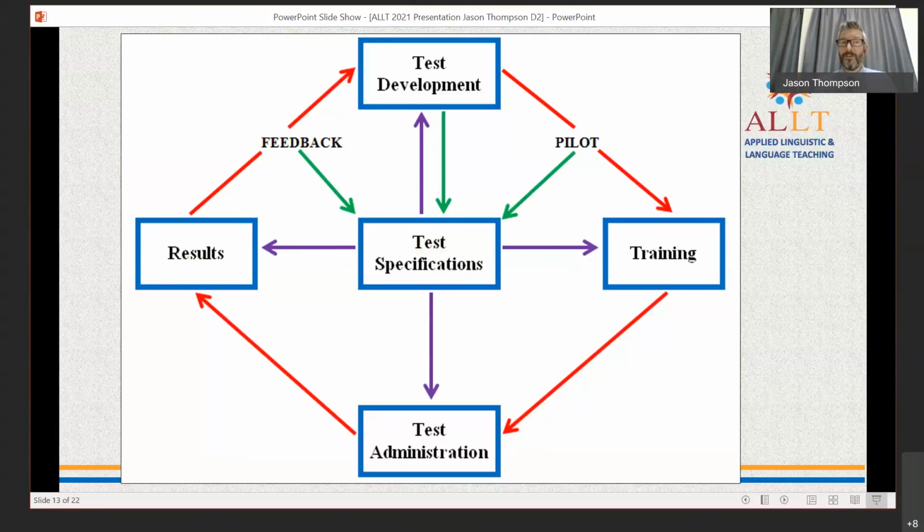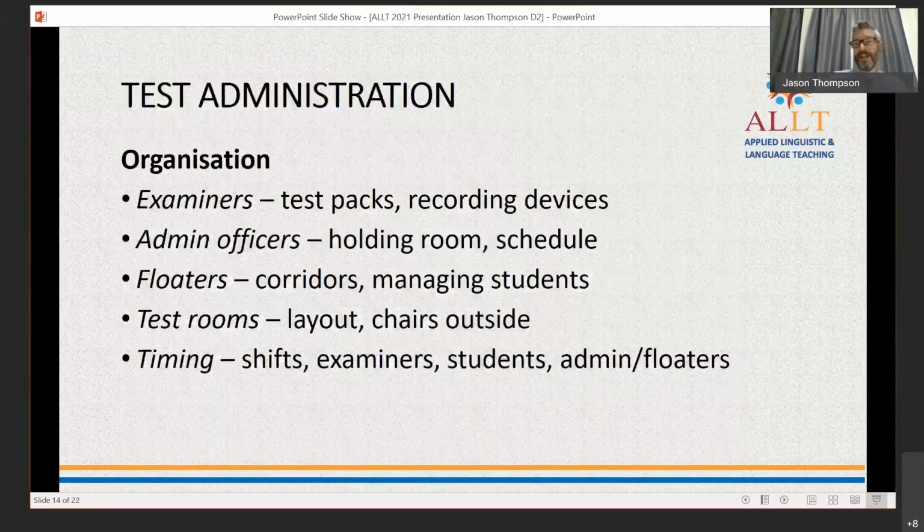Okay, so we move on to the actual administration, and as I said, this needs a lot of careful planning and organization for all the people that are involved. So for the examiners, you need the test packs, which includes the actual tests, the marking criteria, and how they're going to be recording the grades. You might also need to think about the recording devices that they're going to use to record the test.